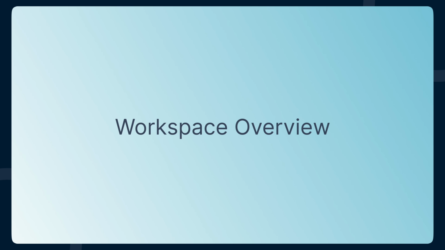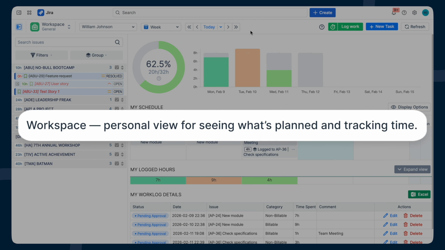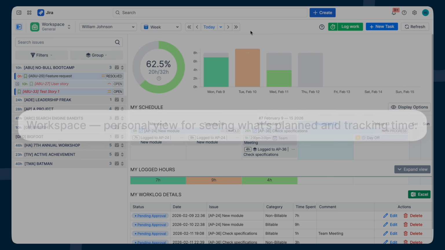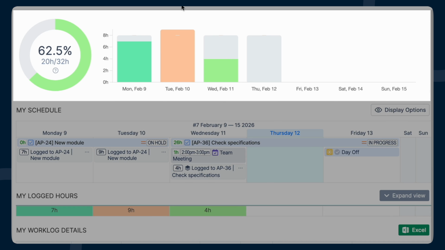In ActivityTimeline, you track your time in the Workspace module. Think of it as a personal view where you can see everything that's planned for you and report time accordingly. Here you can see your schedule for the day, along with how much time still needs to be logged. At a glance, charts make it easy to see how much time has already been reported and what's still missing.